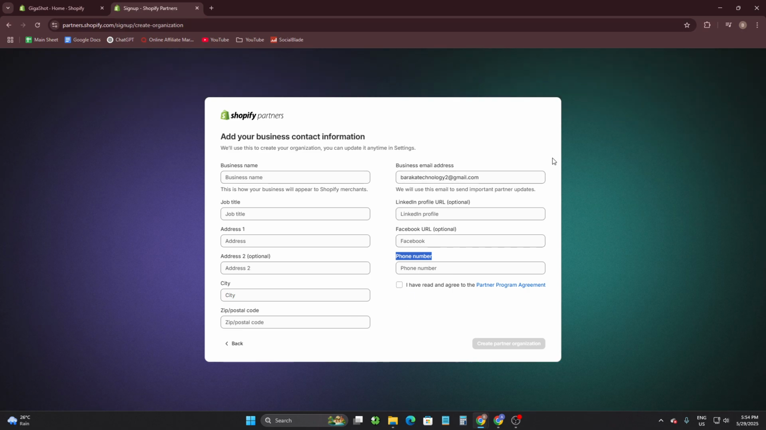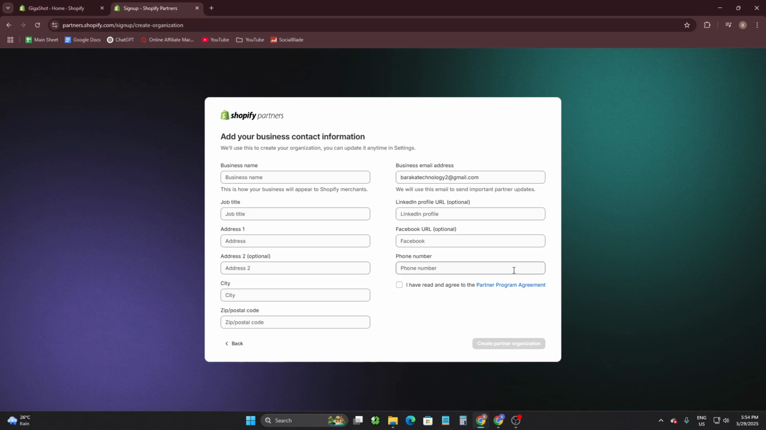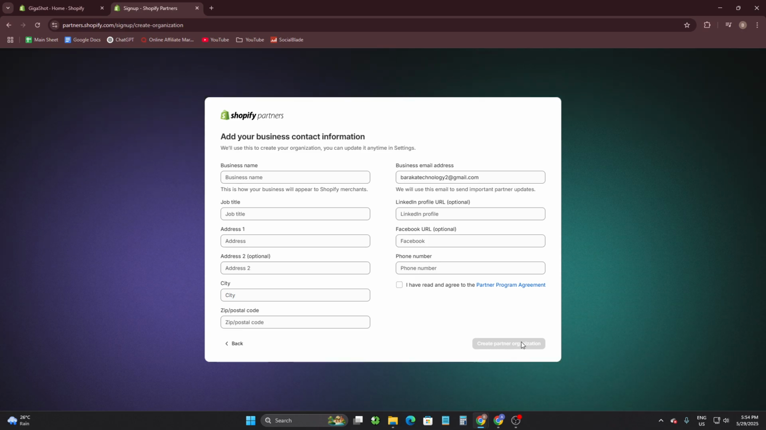If you complete all of this perfectly, after that you have to confirm and agree with their partner program agreement. Simply click on this checkbox and you simply don't need to do anything complicated. Simply click on "Create partner organization" and you are good to go.